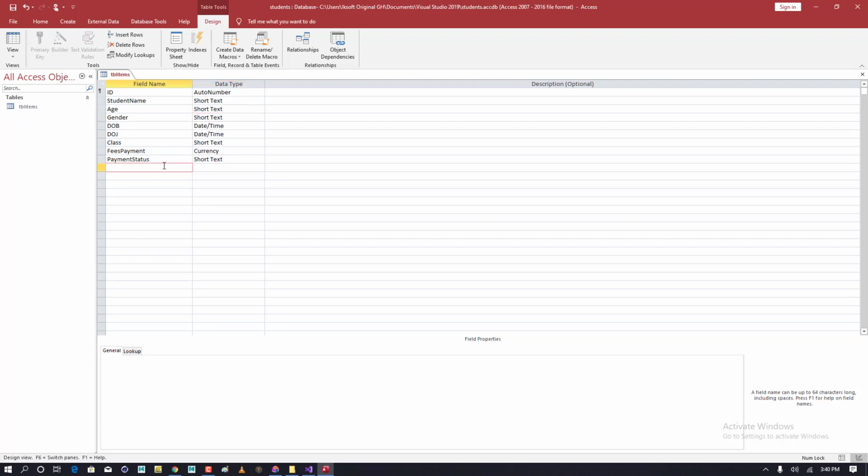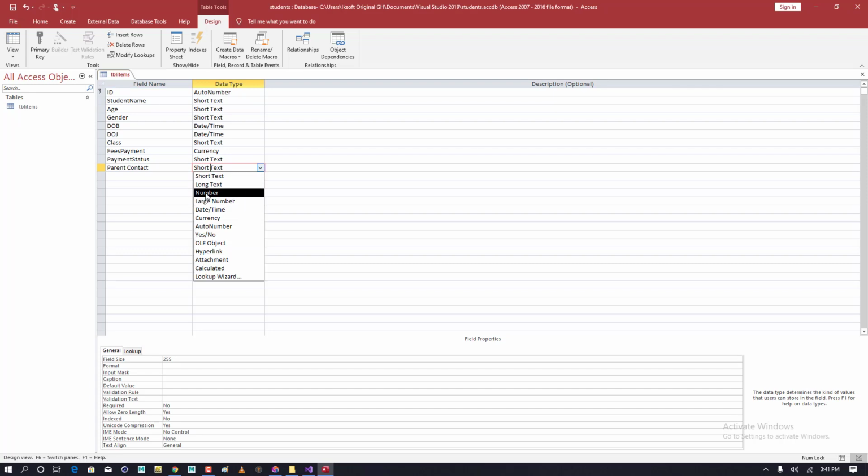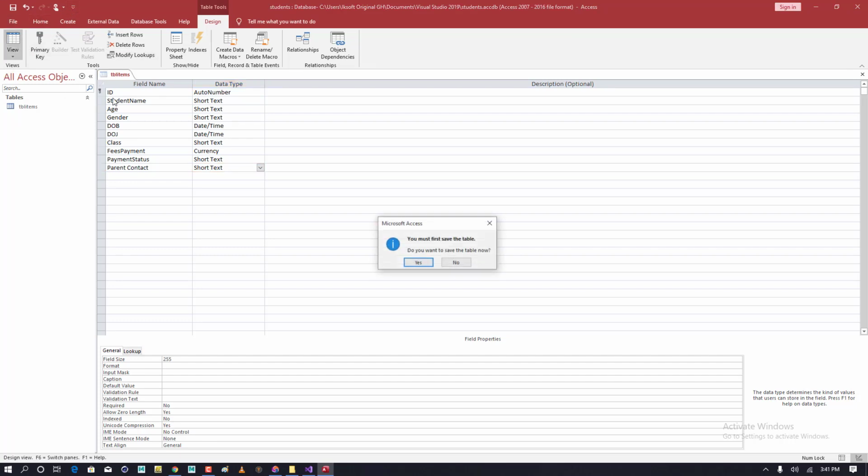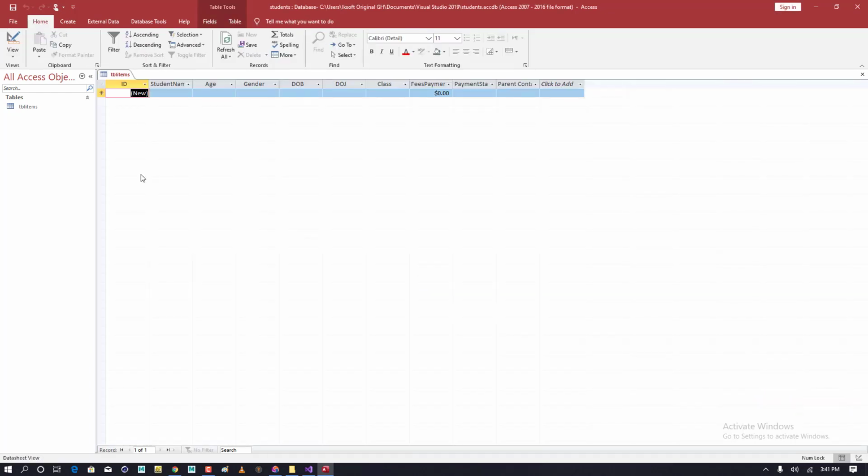Last but not least, I will say maybe parent contact. Good. And for this one too, let me choose text for now, and I believe it's done. It depends on what you want to do, how you want it to be. So you just click on the view here, then you click on yes, so that you can save it.